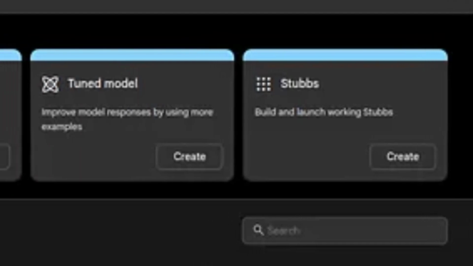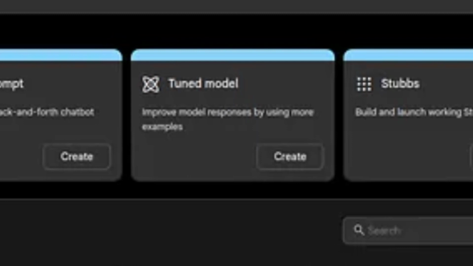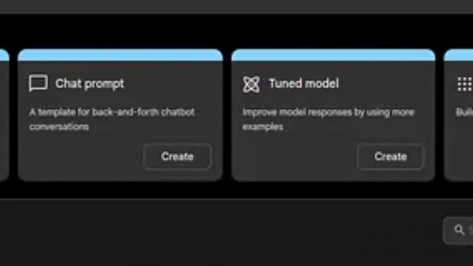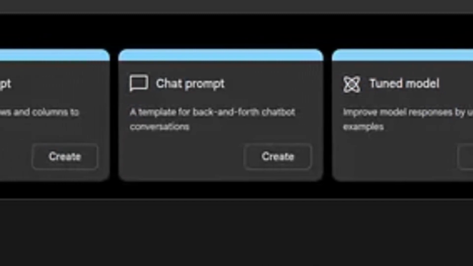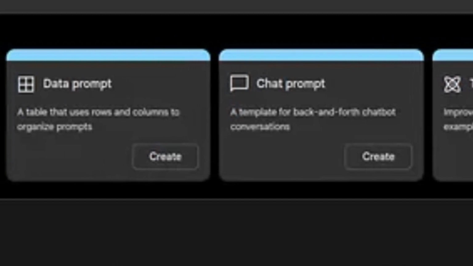PaLM 2 is going to be replaced by Gemini, a more powerful, multimodal version of PaLM 2. And Gemini is coming right to MakerSuite, for everyone to try out. MakerSuite has some basic features, supports text-to-text outputs, but we want more.